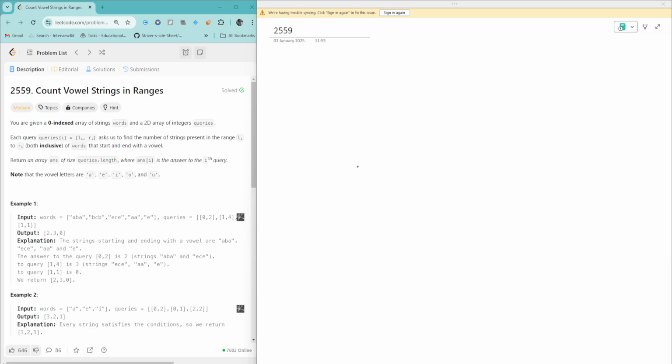So let's discuss today's LeetCode problem, Count Vowel Strings in Ranges. If you know how the prefix array works, this question would be a cakewalk for you, because it is purely based on the prefix array, or how we can find the prefix count.